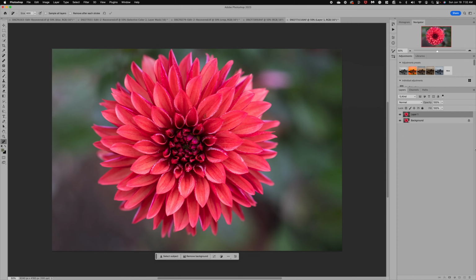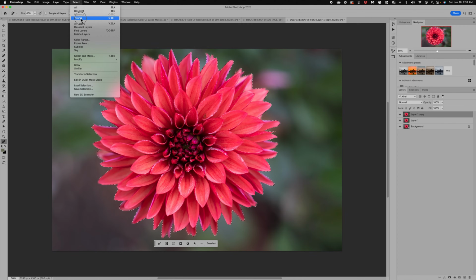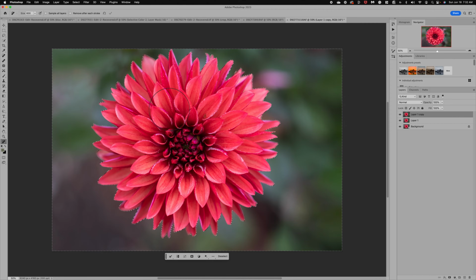What I'm going to do is go ahead and duplicate this layer again. I want to do select subject, and Photoshop did a great job of selecting the subject. Now what I'm going to do is go up to select and click inverse. Now my flower is protected, but I have my background available. This is going to allow me to get in really close here and remove a little bit more of these distractions. So that's a trick that I like to do.